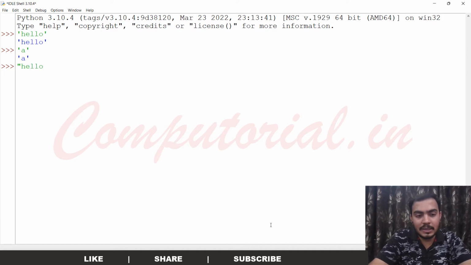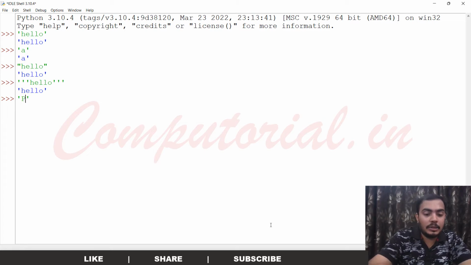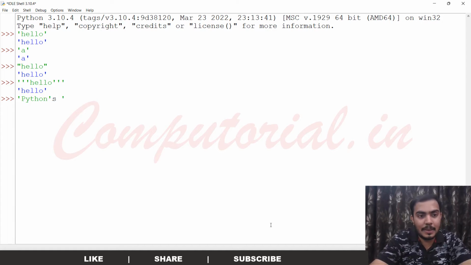If I do the same thing with the double quotes, there is no issue. You can see it is working fine. Even if I write this thing with triple quotes, it will work properly. But now let's talk about the most important thing. Let's suppose I have to write Python's. So I have written Python's apostrophe s, and then I'm writing library.